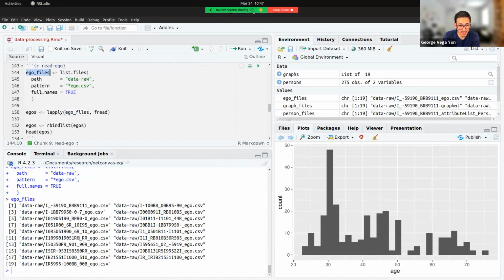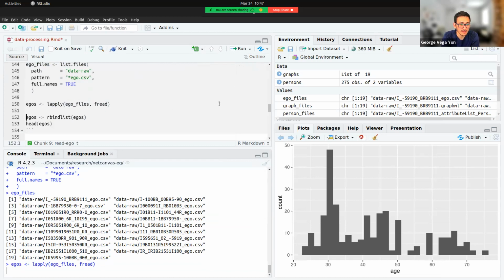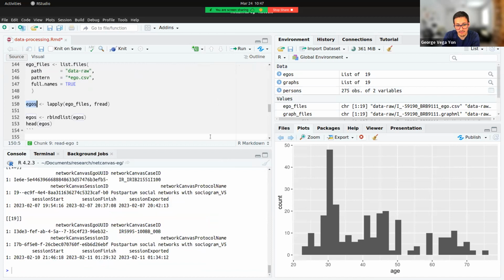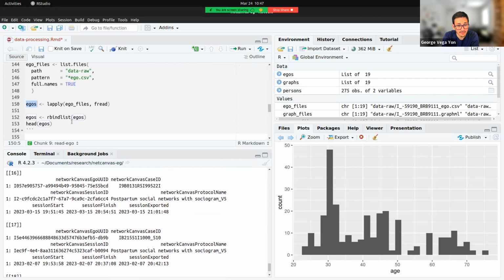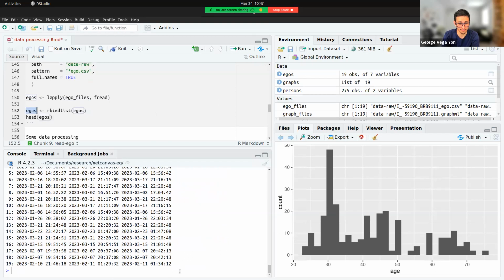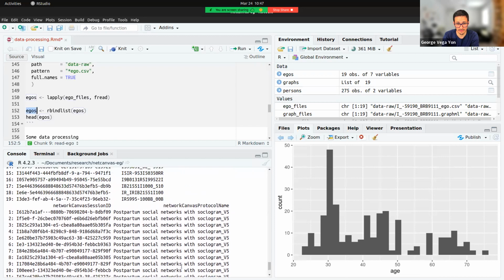Ego files. Yes, we have all the ego files here, and then fread egos. The same thing. We have a list of data tables. So then, if I type rbindlist to combine all of them, I get this file here.